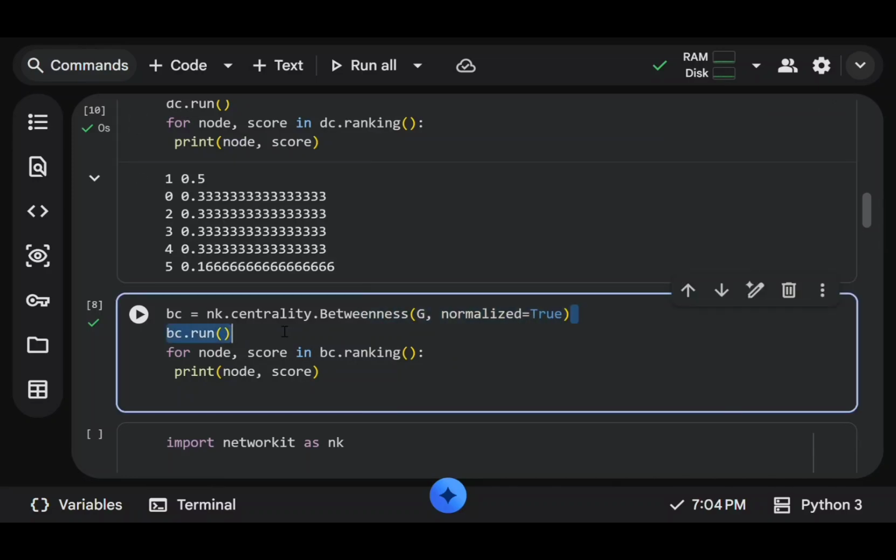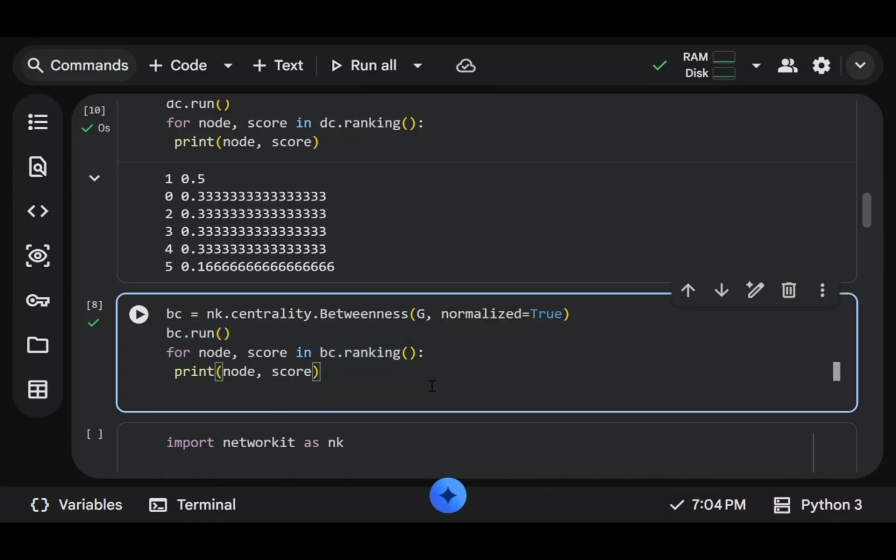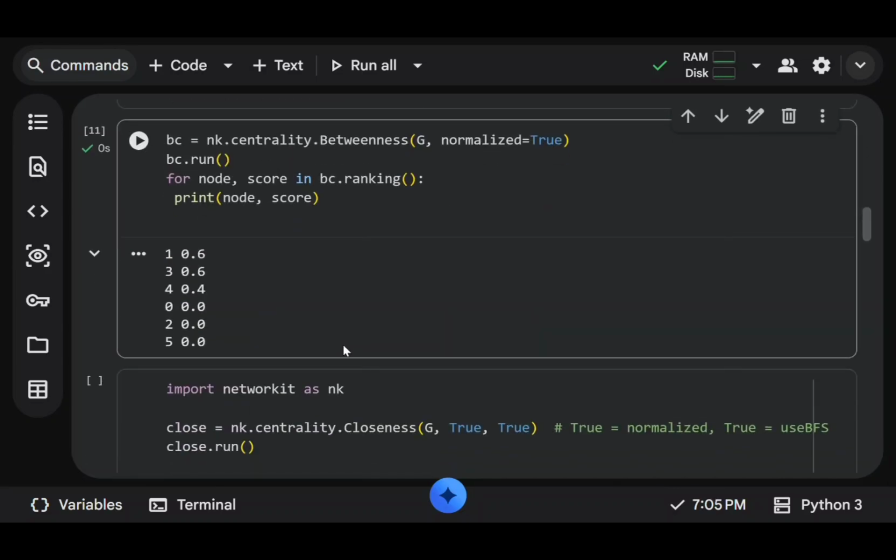The first line creates a betweenness centrality object. Internally, this algorithm computes shortest paths between many pairs of nodes. bc.run() executes the betweenness centrality computation. You can see from the output that nodes 1 and 3 have the highest betweenness values. This means that many shortest paths pass through these nodes. In practical terms, if those nodes are removed, communication between different parts of the network would be significantly disrupted.